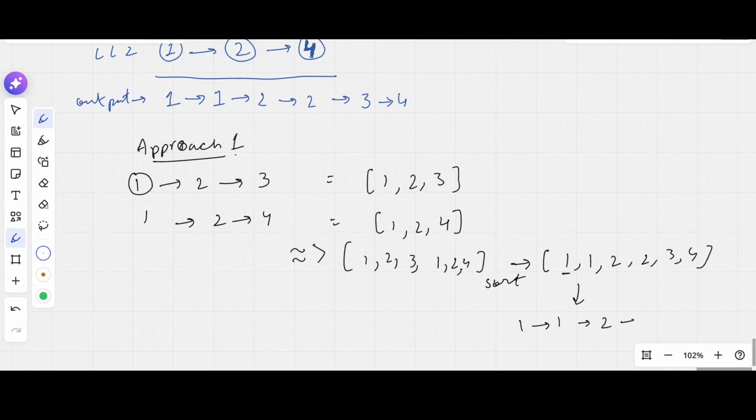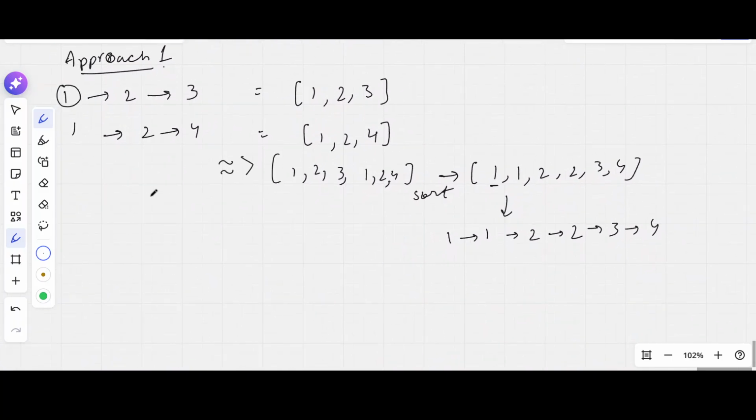But what will be the time complexity to achieve this? You are cloning this, so you are traversing the whole list. You can say O of n, plus this one also O of n. Then again, to clone both, you will be traversing again. Let's say the length of the other list is m.